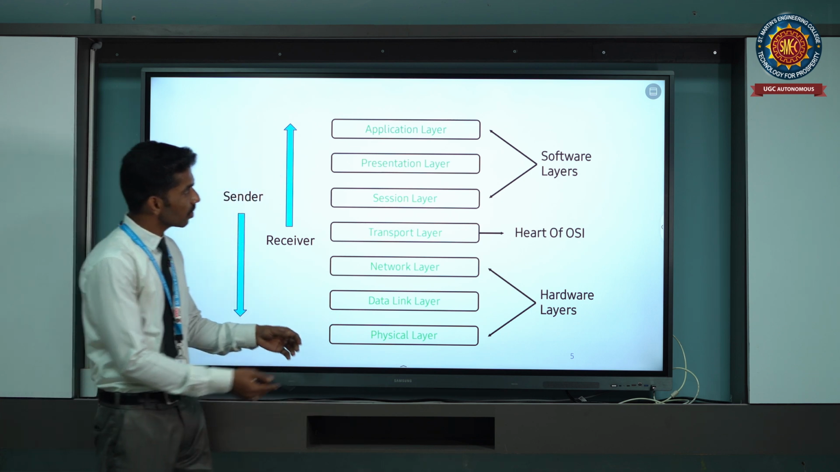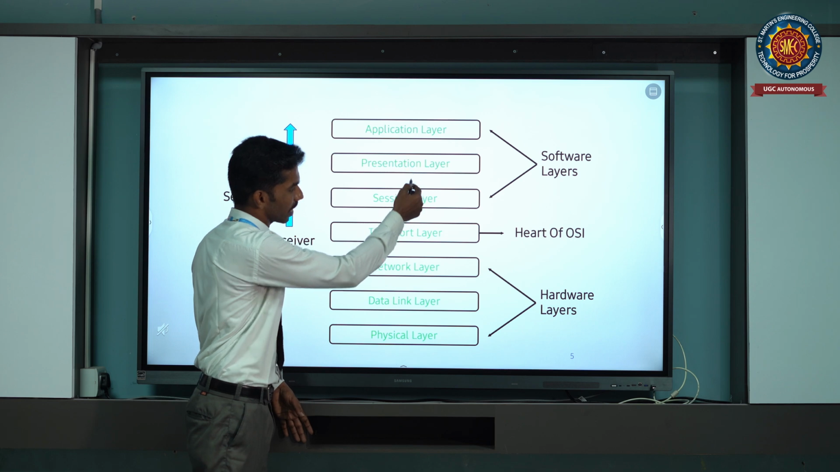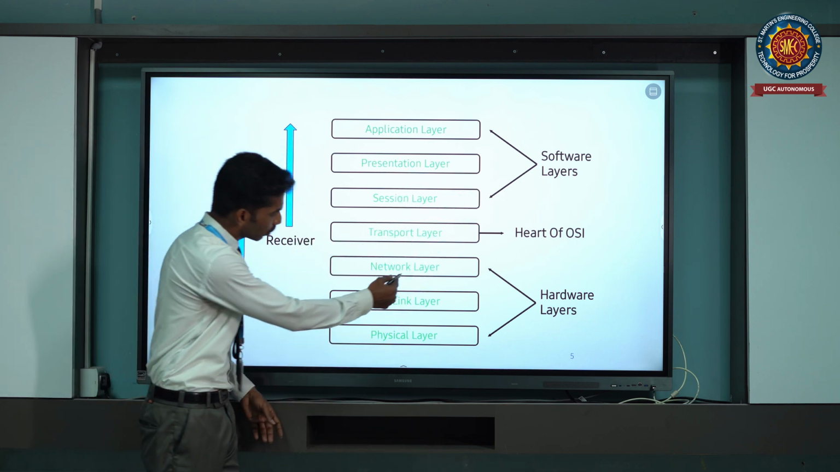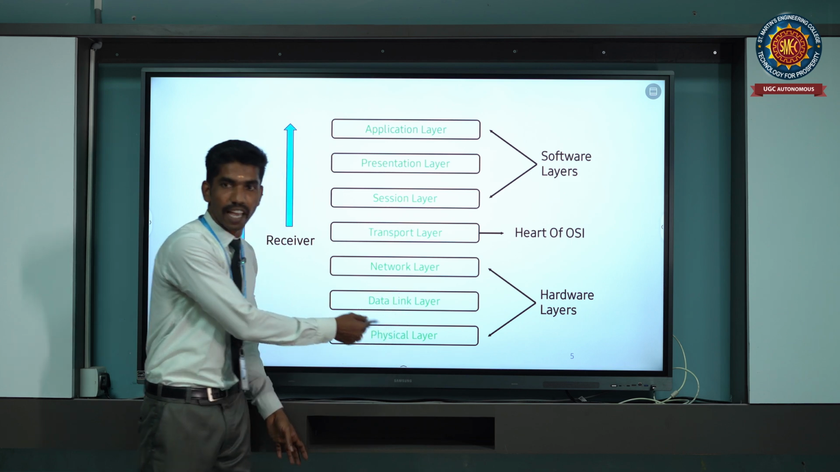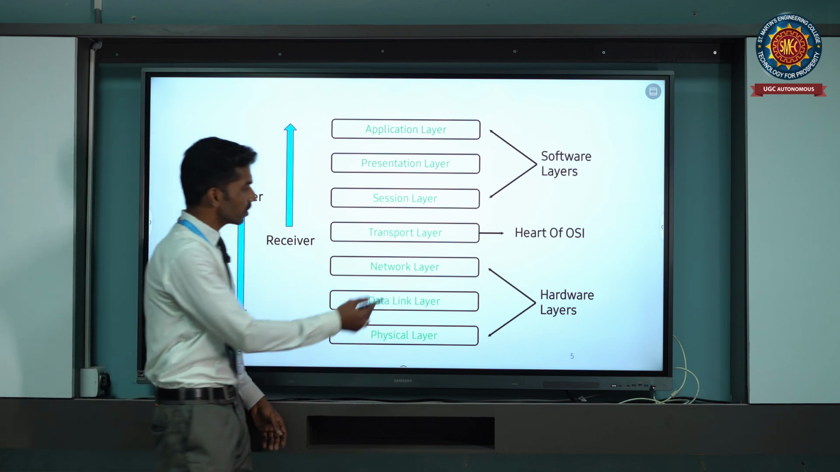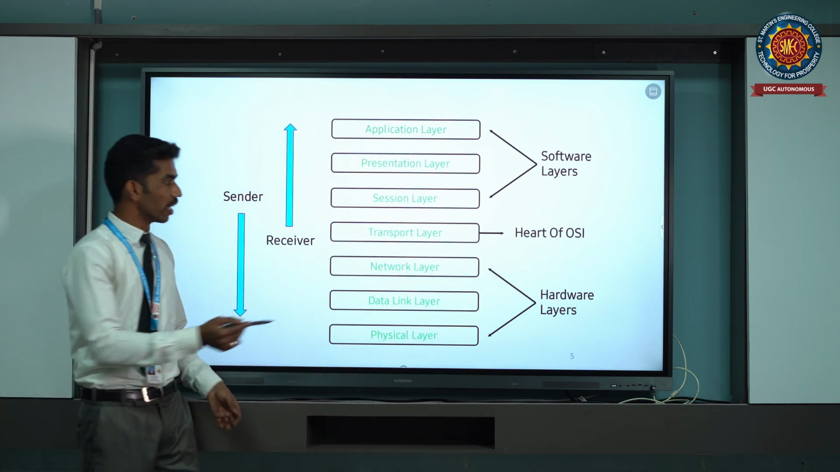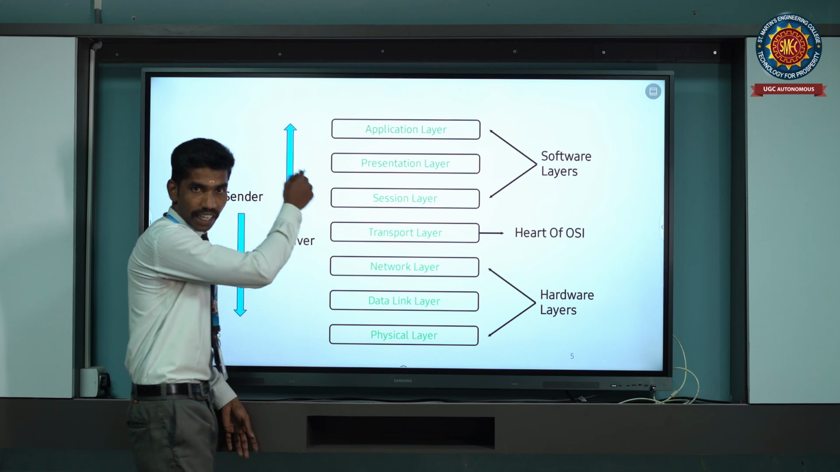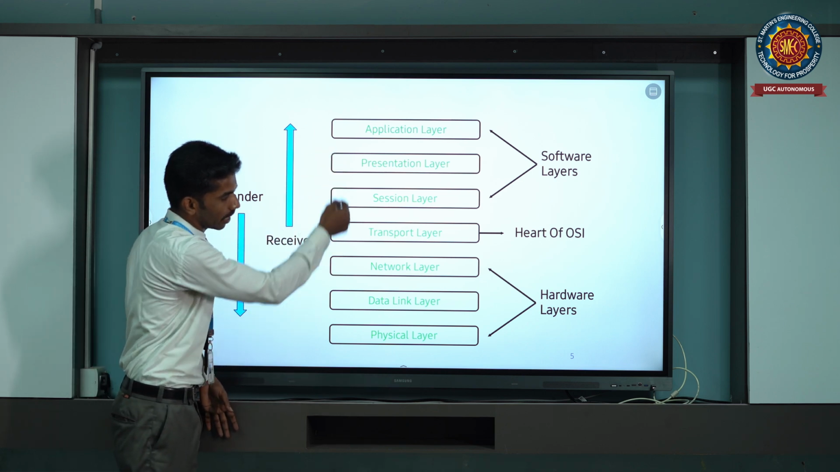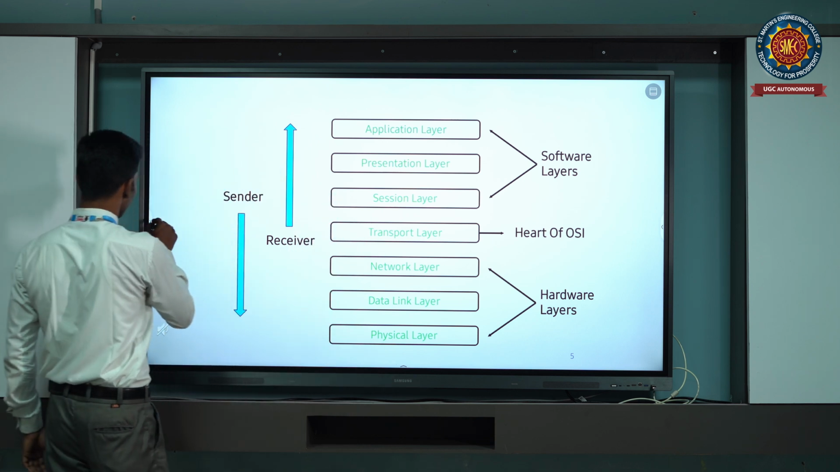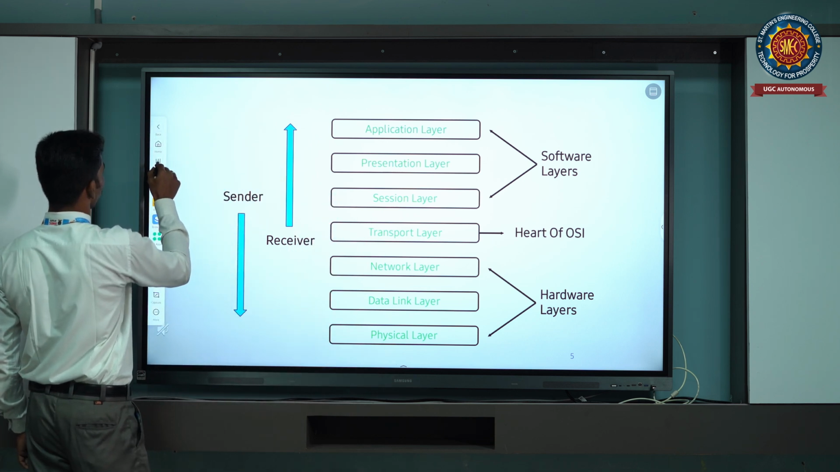We can call the application, presentation and session layers the software layers. We can call the network layer, data link layer and physical layer the hardware layers. The transport layer is at the heart of the OSI model. It communicates with both the sender and receiver side at the software layers and hardware layers. So why do we describe these 7 layers in a top-down approach and a bottom-up approach?